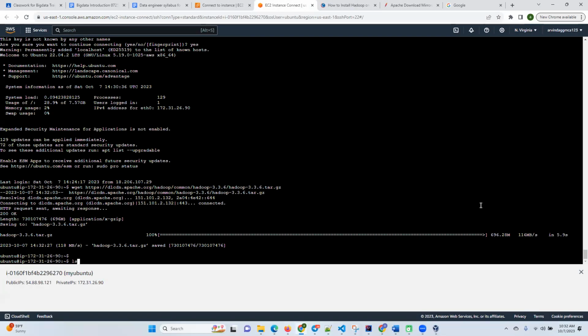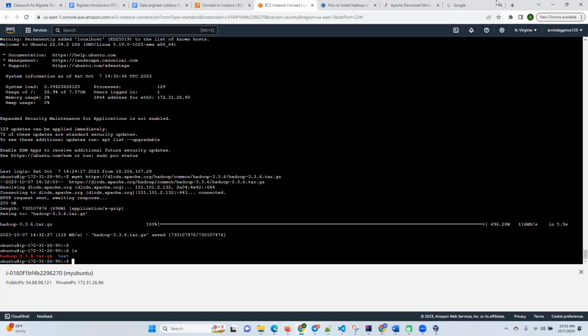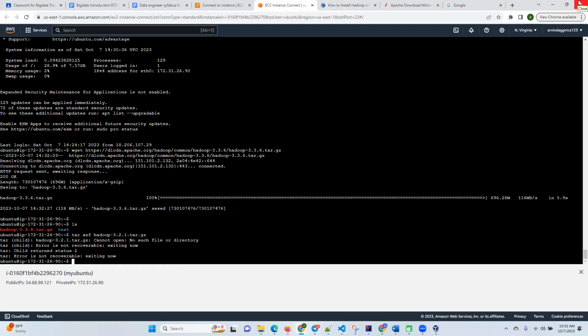Okay, can you see here, Alice? Here is the tar.gz file that is coming here. Yes, sir. So here I will use the CF. I have to change the version here because my version is 3.3.6.